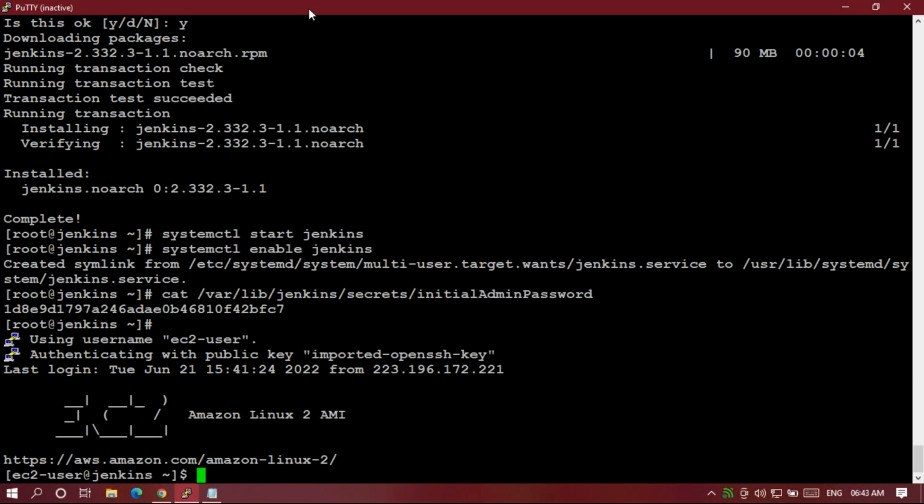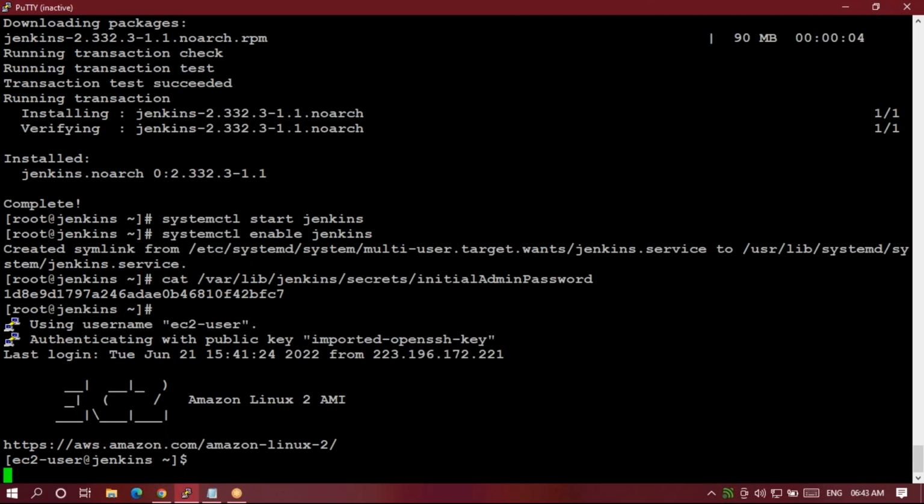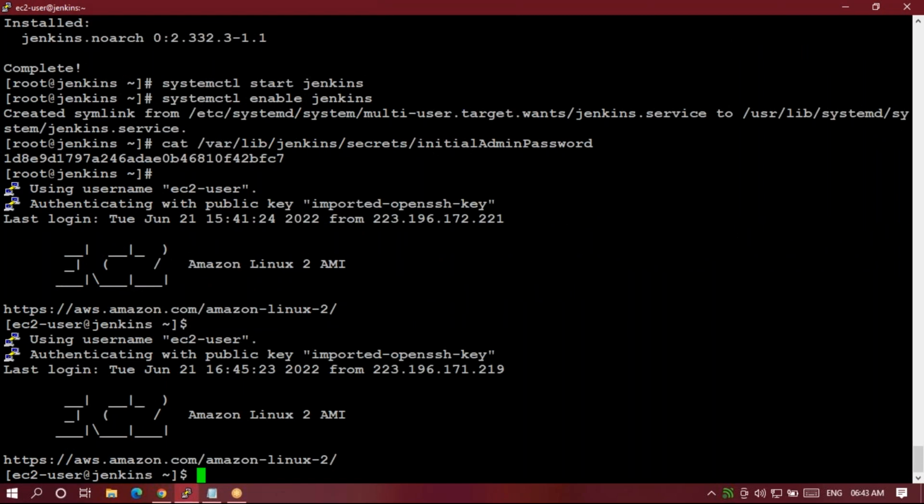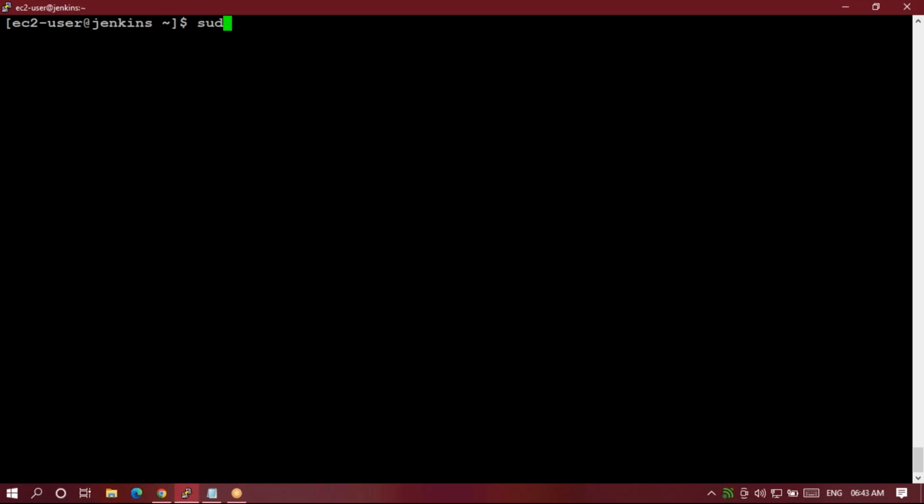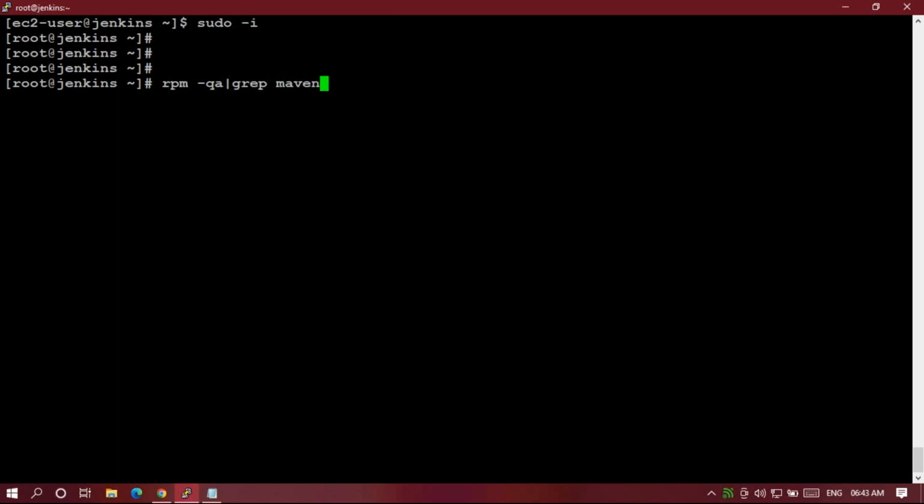Can you please re-log into this Jenkins machine? Here yesterday we already installed Maven, right? Is it a new system?